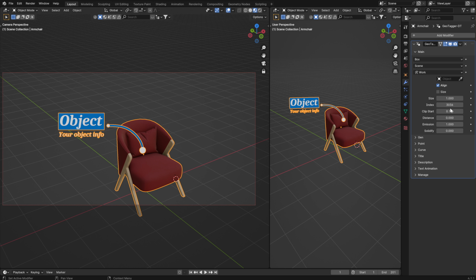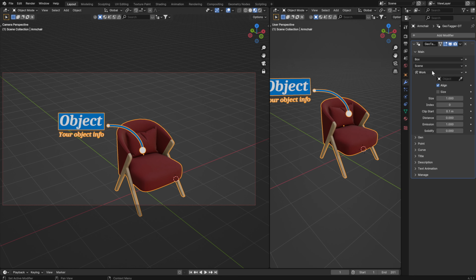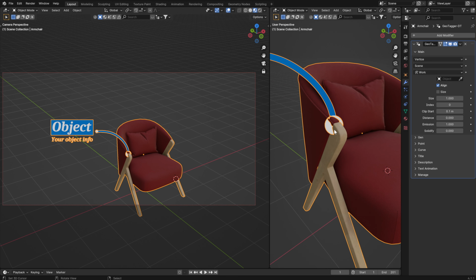If you want to reset fast, you can set the mouse over the value you want to reset and press return or delete, so you can reset quickly. Okay, and the clip start distance: if you use screen or camera, you can correct the clip distance. And this distance is for correction if you use the scene mode. For example, when you connect on a vertex, you can see here the tag is inside the mesh. You can use this to move the tag outside.